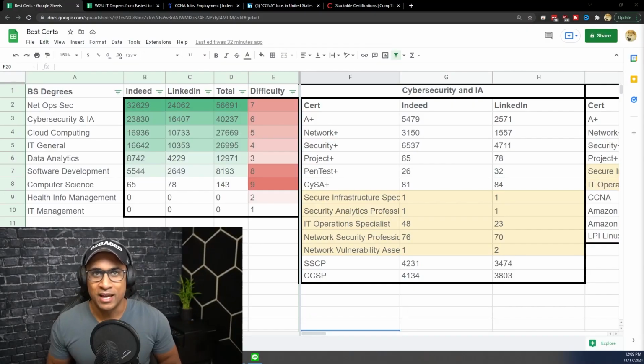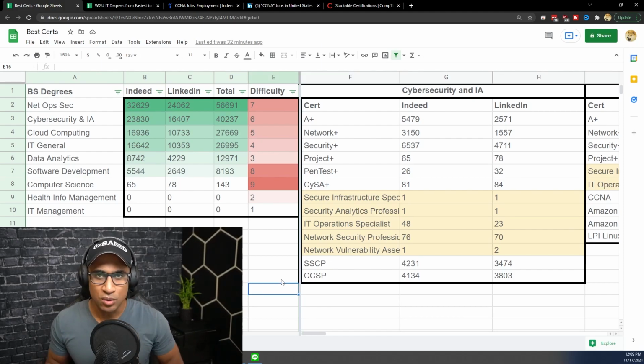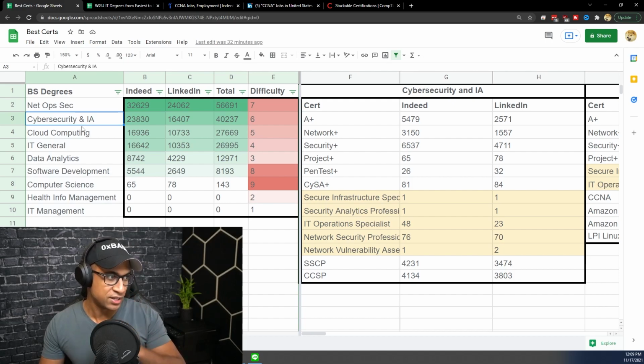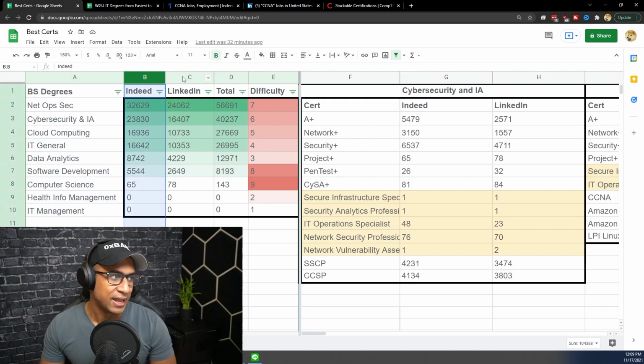So as always, I made a spreadsheet to visualize and explain things that I'm going to be talking about. So I'll just explain this spreadsheet a little bit. It might make sense to you right away, but I'll explain anyway. Basically, these are the degrees from Western Governors University, the IT degrees: NetOps, security, cybersecurity and information assurance, and so forth. And then we have these columns here like Indeed, LinkedIn, Total, and then difficulty.